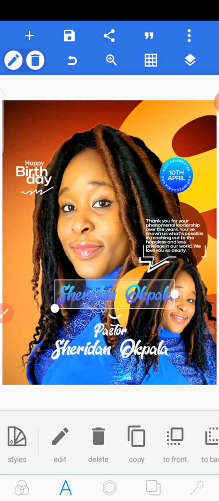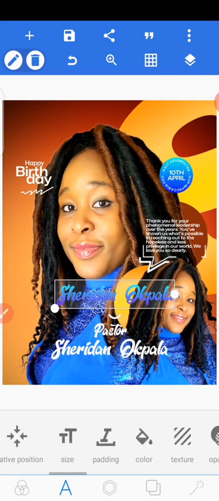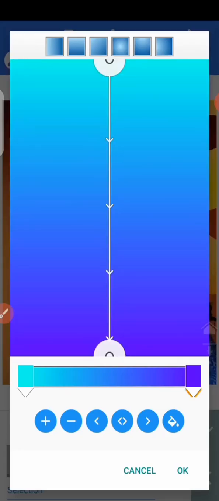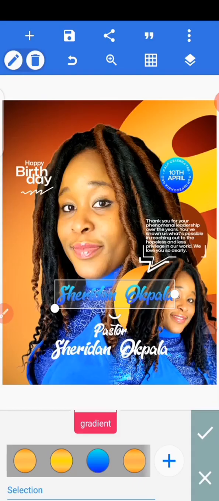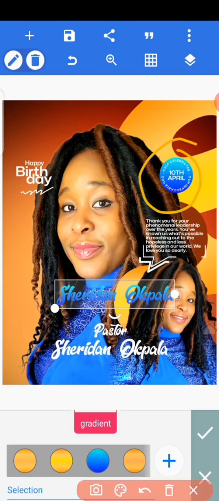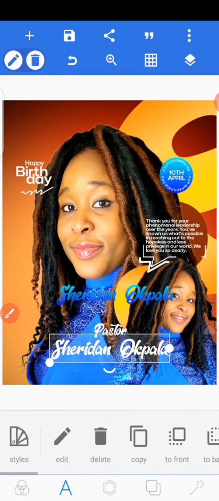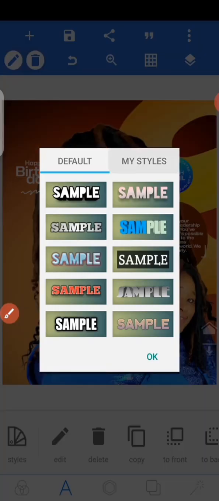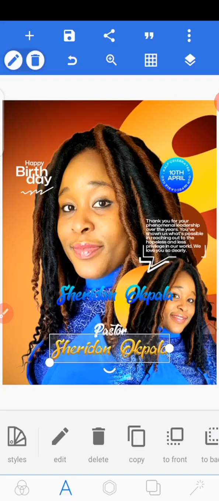Well, what I did here is simply hide this, the same gradient color for the circle here. So now for this second one, I'm going to use this other one I saved, this one here. Did I ever use this? I don't think I used it.